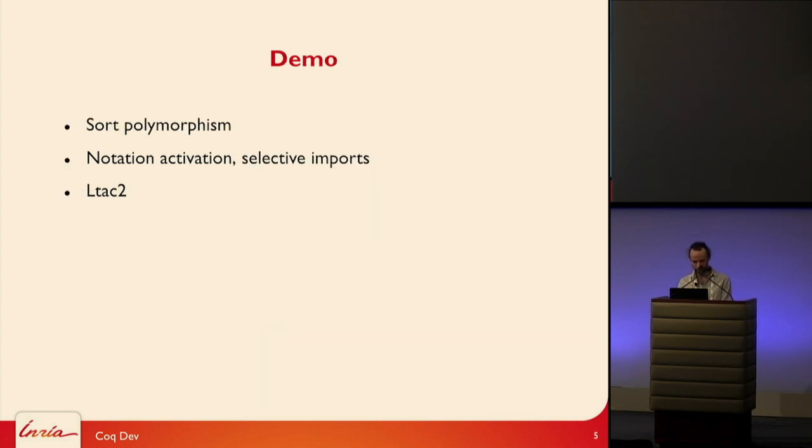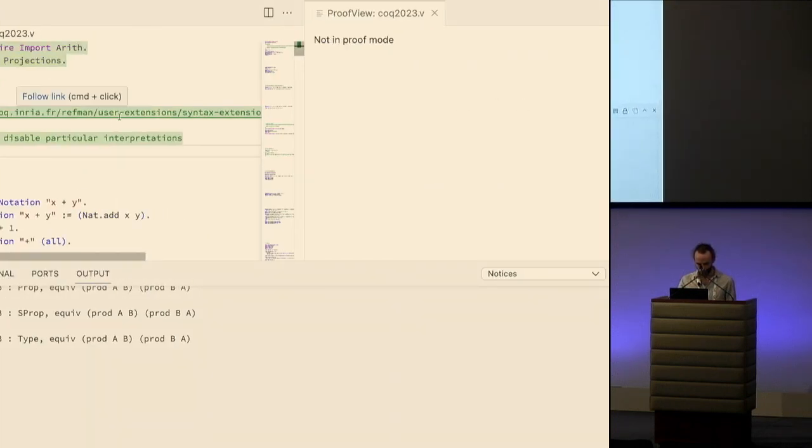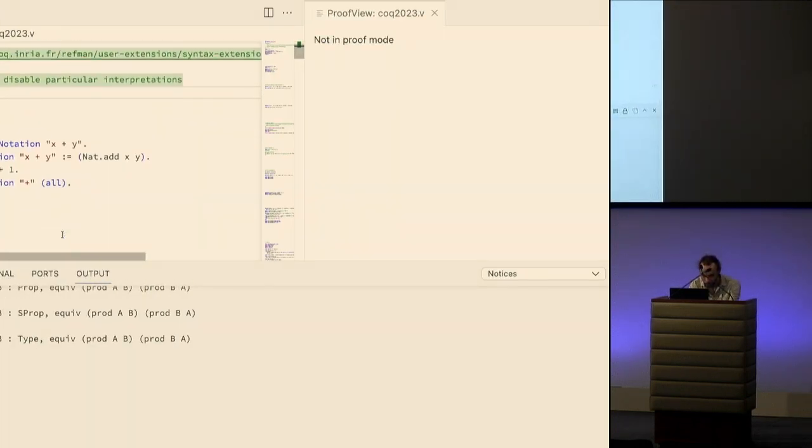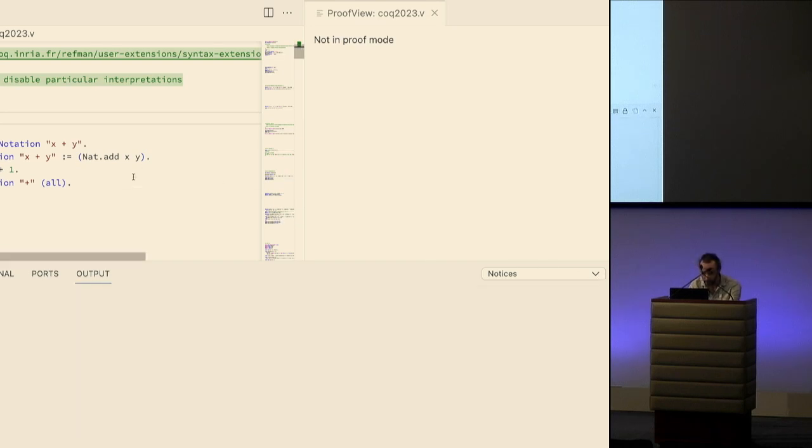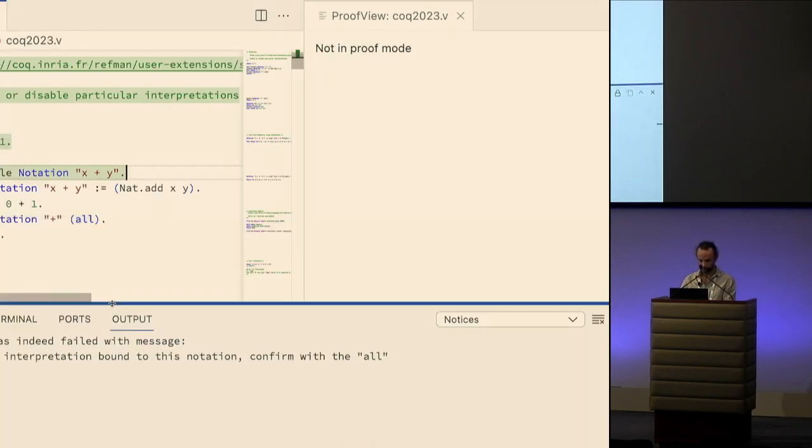Okay, so a little demo. Let's see. Okay. So as you probably all know, you can have notations in Coq. Here I'm using a notation for natural number addition. But there was no way before to disable a notation at some point in your development. Now you can do that, but of course notations are overloaded, so you might have multiple definitions of the same notation that are interpreted as different things. So for example, plus is also a notation for the sum type in the type scope. Yes, I can do it larger.